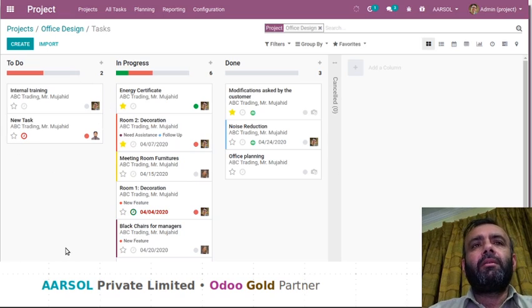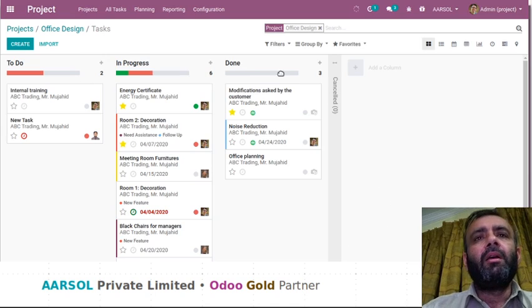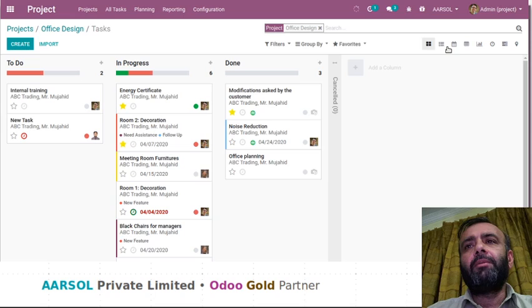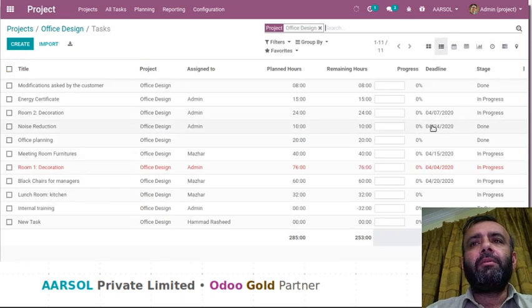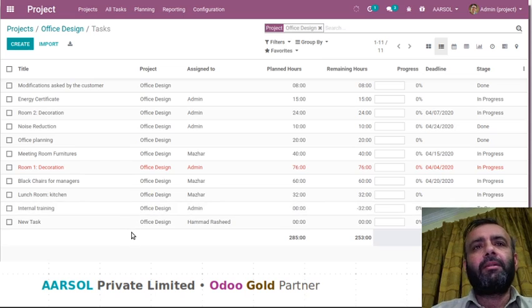Currently, we have to note that for this project we have three different stages. One is the to do stage, and there are two different tasks in this stage, and 6 tasks are in progress, and then we have 3 tasks in the done stage. From this view, if we move to the list view, then in list view we can see all our information in a tabular format like an Excel sheet. Here are the different column names, and then there are the values.